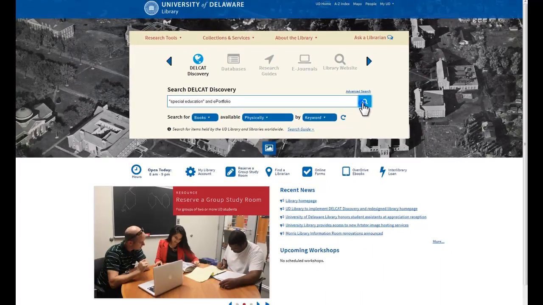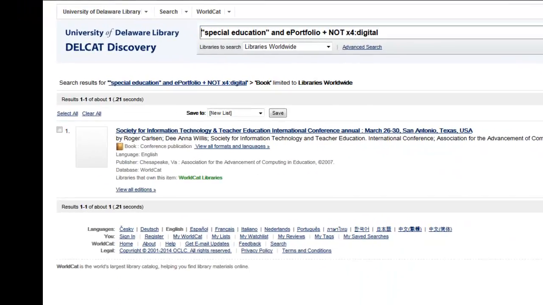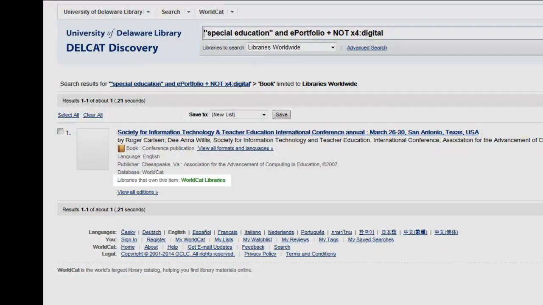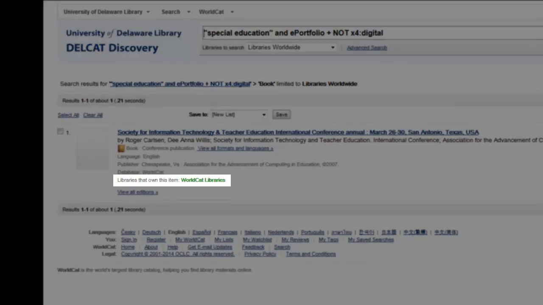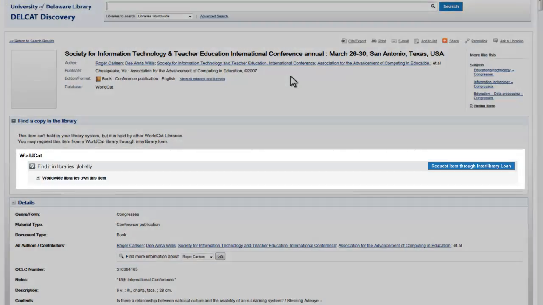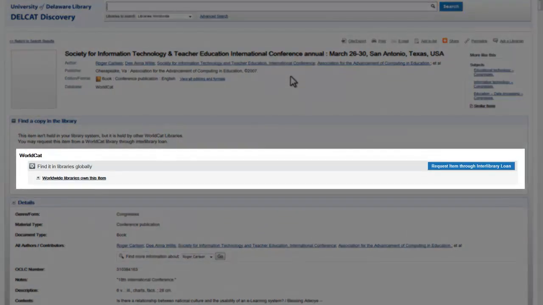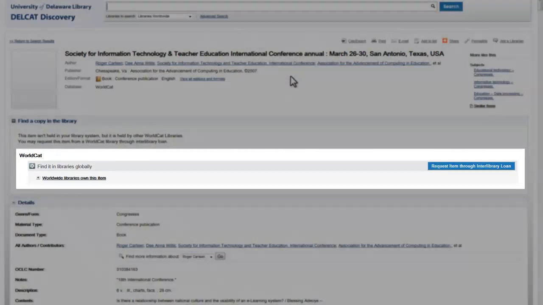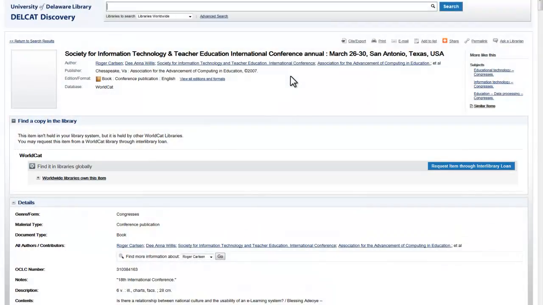However, if you use Delcat Discovery, it's likely that you will come across items that we do not have here at UD. This title is one example of a book that is visible in Delcat, but which is not held by our library. In this case, you will need to create an interlibrary loan account so that we can retrieve the book for you from another library. Books requested through interlibrary loan can take up to 2 weeks to arrive. Articles are sent electronically to your interlibrary loan account in about 2 business days.